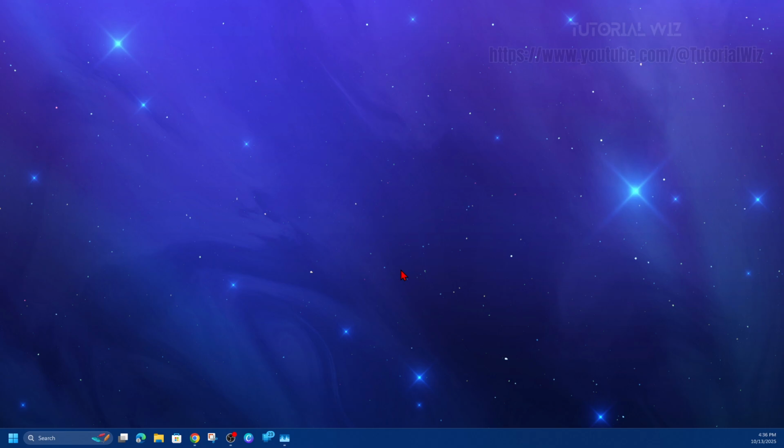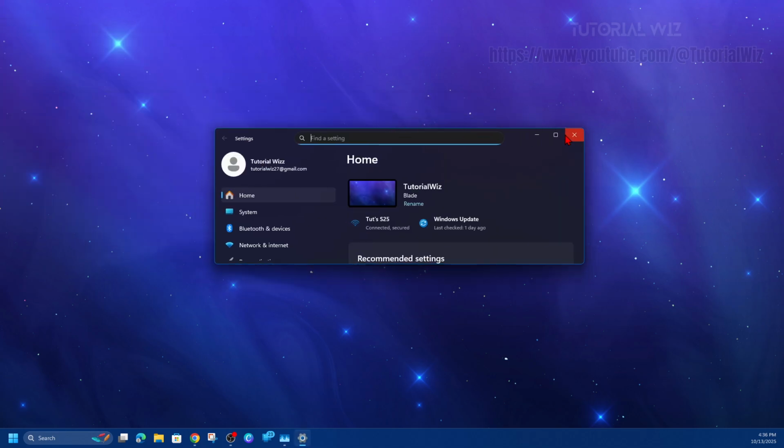Alright, so I found the best way is to use Storage Sense. Windows 11 has a built-in cleanup tool called Storage Sense. So click on your Windows key and click onto I, and that's going to open up Settings like so.